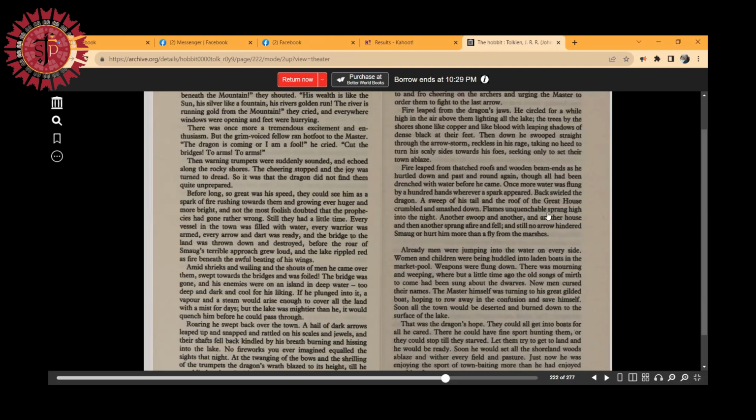Flames unquenchable sprang high into the night. Another swoop, and another house, and then another sprang afire and fell, and still no arrow hindered Smaug or hurt him more than a fly from the marshes.